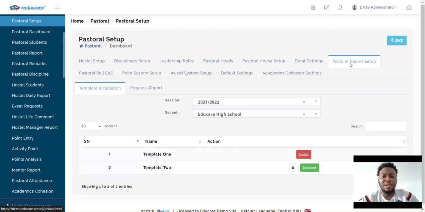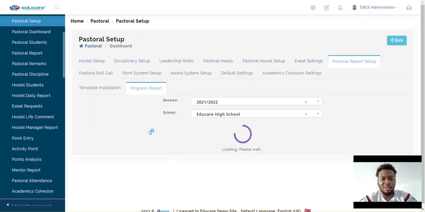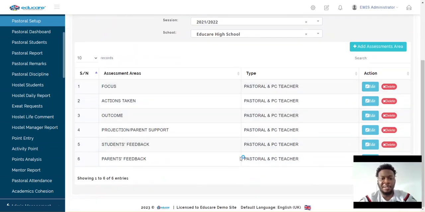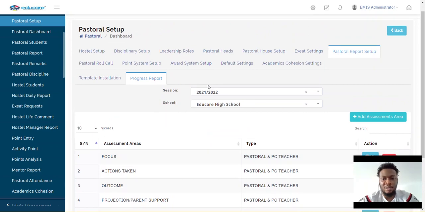Then you have pastoral report setup. This is basically if you have a pastoral template which is used in-house. It varies for schools. Some schools do, some schools don't. If you have, this is basically where we come to do the template installation. And once we've done it, the setup is just going to be created here for you. So I won't dwell much on this.